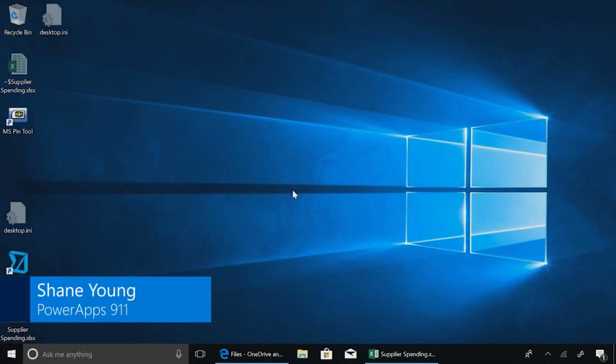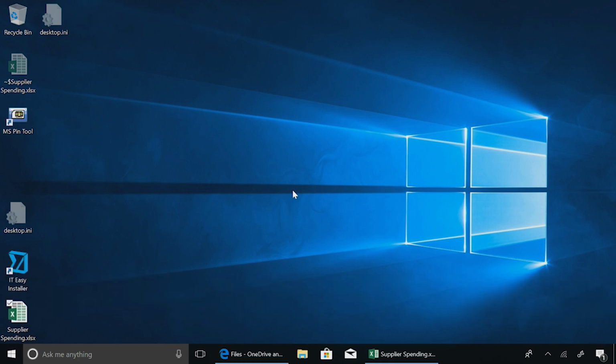Okay, so now let's dive in and build your first Power Apps Canvas app. And to do that, we're going to use an Excel file as our data source, and we're going to do it using the template so we can get up and running just as fast as possible. To start with, we're going to start from Excel.